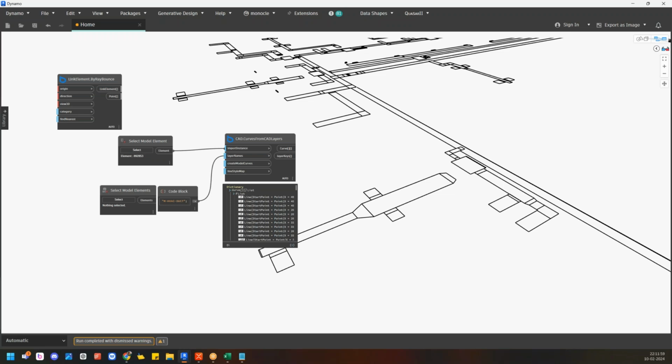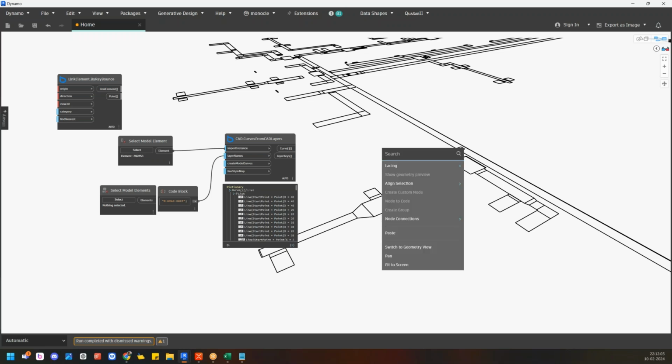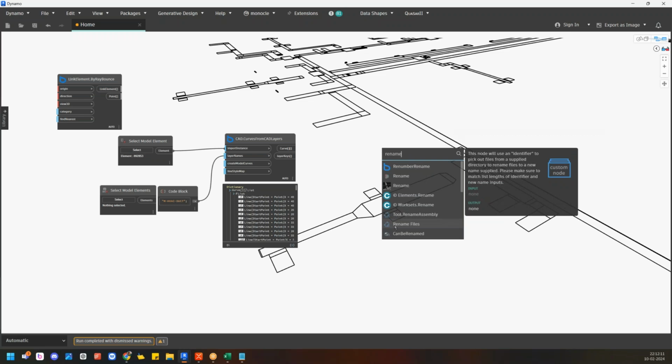Yes, I think we already have a node for this. Rename families, rename files. This node will use an identifier to pick out files from a supplied directory and rename files to a name supplied. Yes, see, we have a node here directly. You can simply change the family names. Clear? That is possible, Harshini.